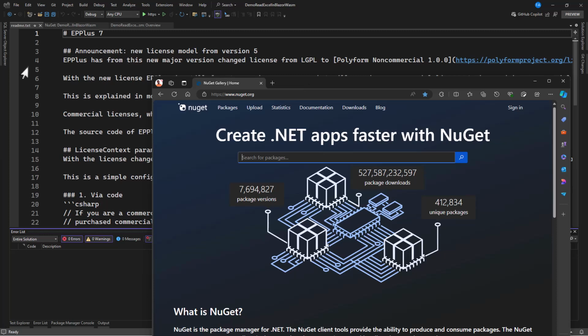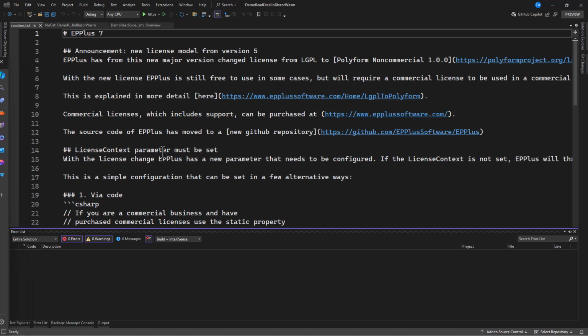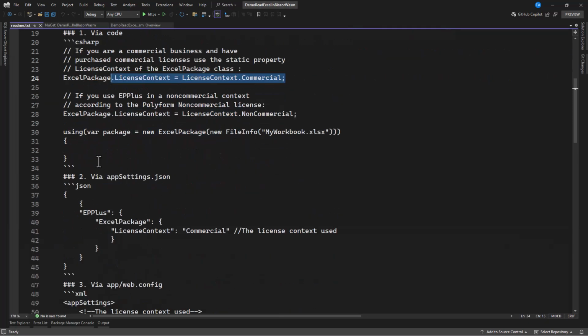Now, after you've done the installation of EPPlus, you have the current version 7, and you have some instructions that you need to follow. You can specify the license, and we can use this in our code, or you can put this in the configuration, that is the appsettings.json here. Then we can move on with it. We're going to use that, so don't worry.